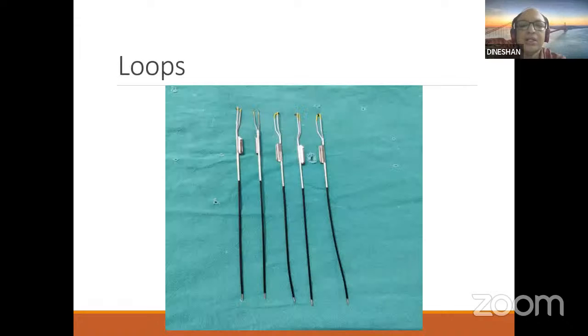Other loops are, apart from the cutting loop, the loop angle. The standard loop is a 90-degree angle. Here you can see the standard cutting loop. You can see that the angle of the loop is 90 degrees. So it should not be more than 90, that is, it should not be obtuse.